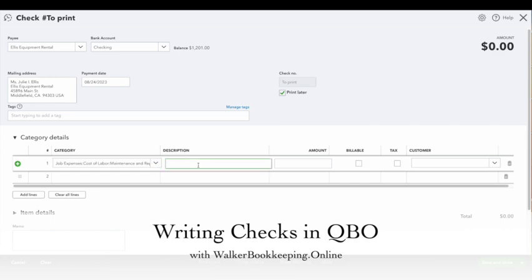Description, this description does show up on the check. The vendor could see this, so you want to make sure that this is something professional. Obviously yours would be different. It would probably match whatever the invoice says. Amount, this amount here is exactly the amount that you want to be writing the check for. If you use billable, tax, or customer fields, this is where you would fill those out.